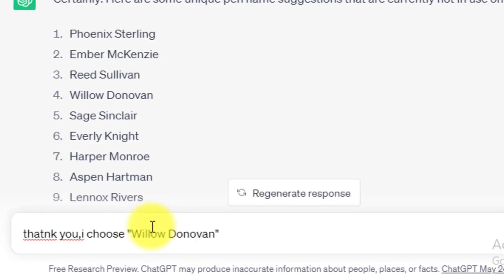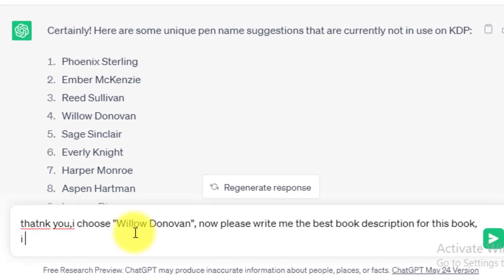So I'm gonna say now, please write me the best book description for this book. I also need you to embed these keywords in the book.